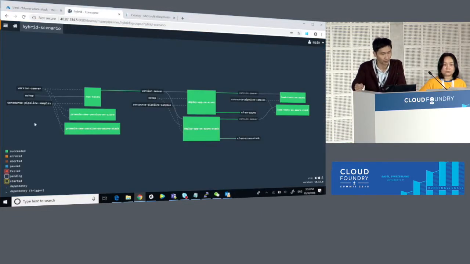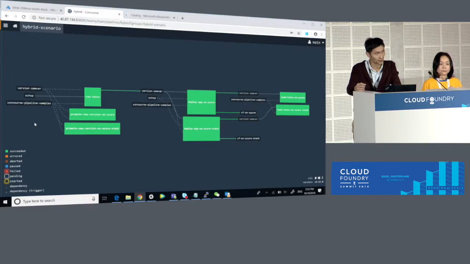So here, the Concourse pipeline is built on top of Cloud Foundry. I have built two Cloud Foundry deployments, one on public Azure and one on Azure Stack, so one for public cloud and one for on-premise. And this Concourse pipeline will include the following jobs.